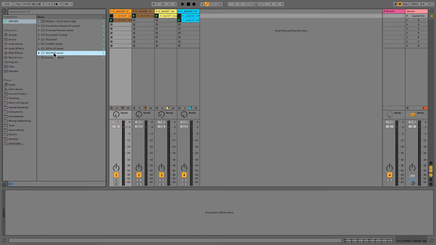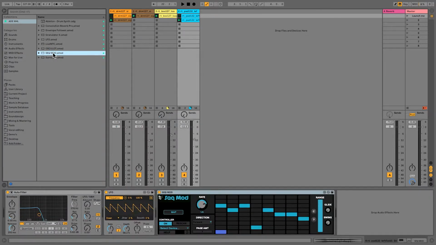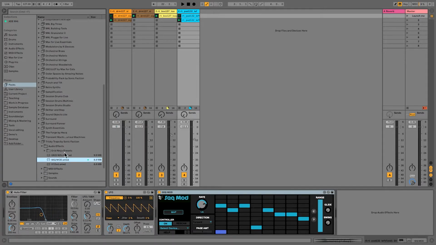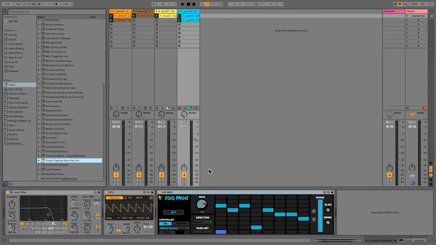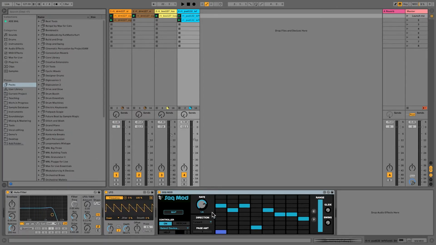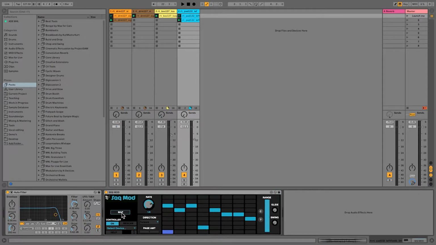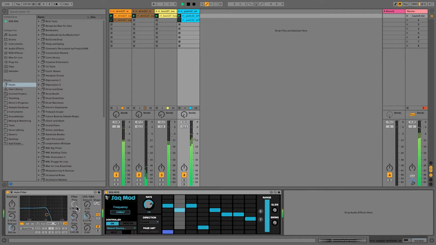Here's another modulator that I would like to show you called sequence modulation. And it comes from, let me show you, the Tricky Traps by Sonic Faction Pack. I'm not sure if this one is free actually, but it's very nice nonetheless, but it's the same principle. Let me remove this LFO for a second and instead map this modulator to the filter. So we have a grid here and we can change whatever this will look like and in turn sound like.